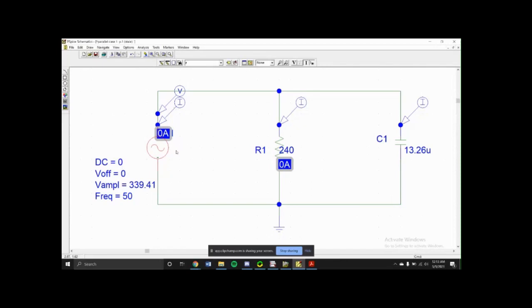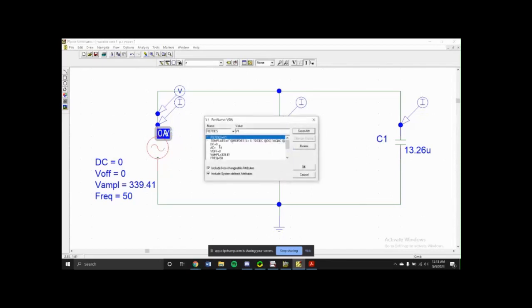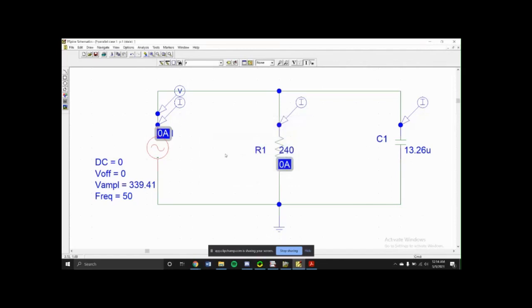For setting the VSIN, we set DC equal to 0, VOFF equal to 0, and the amplitude is V peak, which is 339.41 volts. This value we get from 240 VRMS multiplied by root 2. So RMS converts to V peak by multiplying by root 2, and the frequency is 50 as stated in the lab sheet. So save attribute and OK.